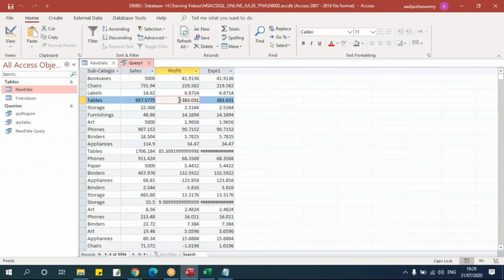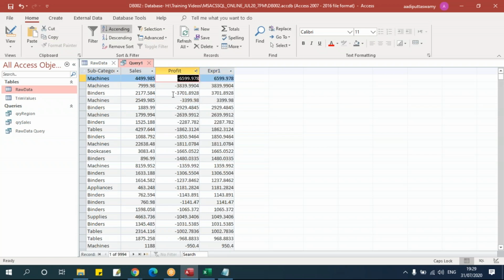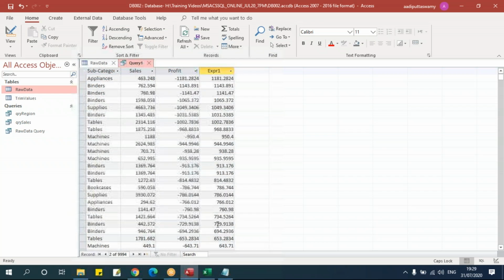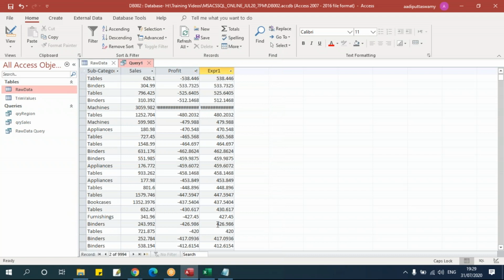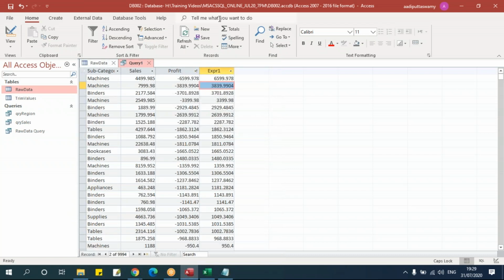So wherever you see this minus symbol, say negative value, that will get converted into positive value. Let me just sort this. Here we'll sort. See, all the negative values, whatever you see here, that will get converted to positive values here. See, all the negative values will be positive numbers here. But if you can see here, it says Expression1. This is actually the alias name.